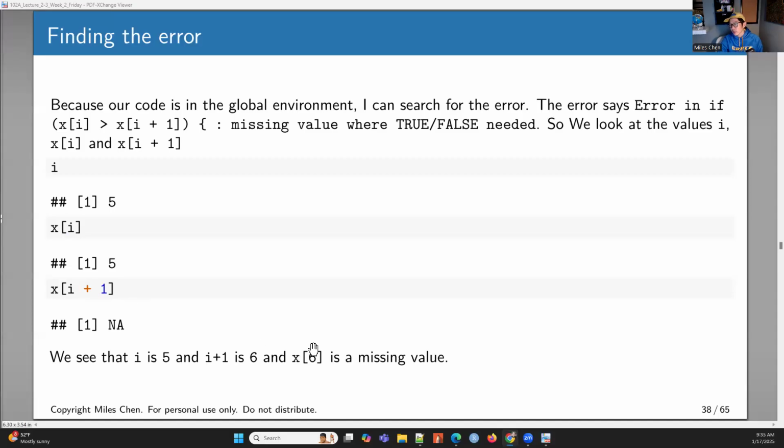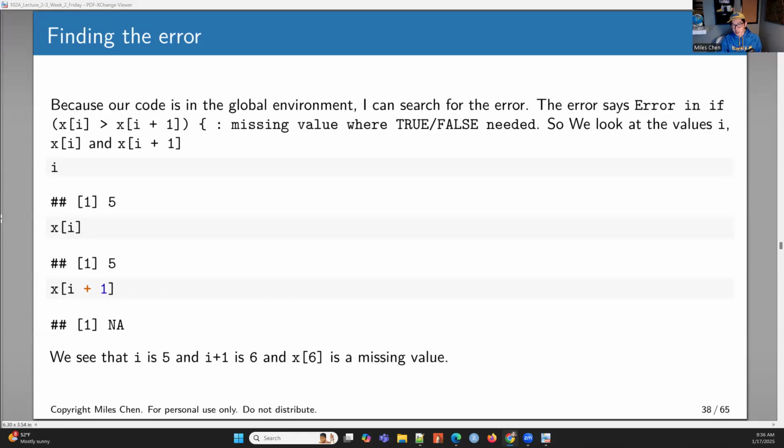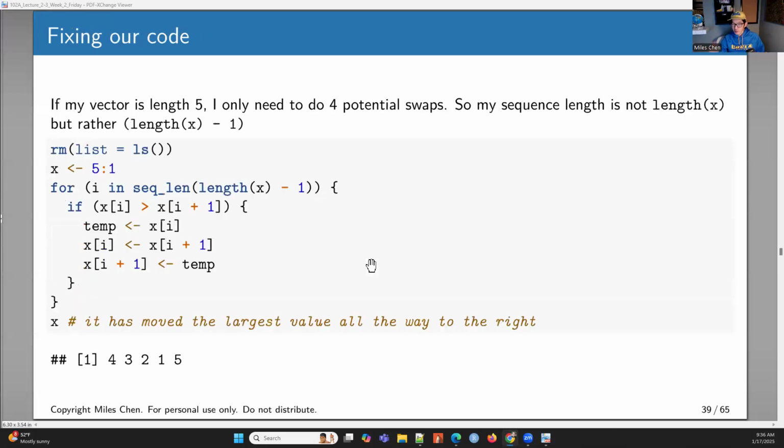So that's why I'm getting a missing value. It says missing value where true/false is needed. I'm comparing 5 to a non-existing value. And the issue is if my vector is length 5, I only need to do comparisons 4 times, right? I check the 1 and 2, 2 and 3, 3 and 4, and 4 and 5. I don't actually check 5 and 6. So my sequence length isn't length of x, but it is length of x minus 1.